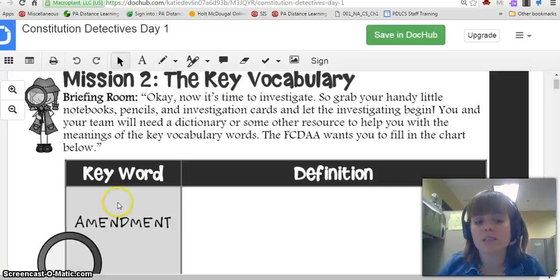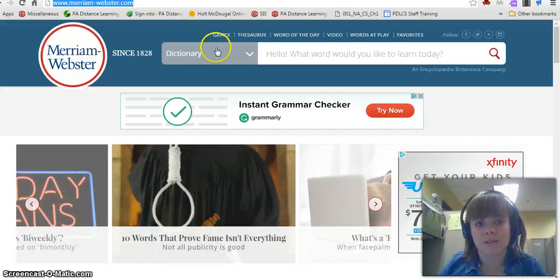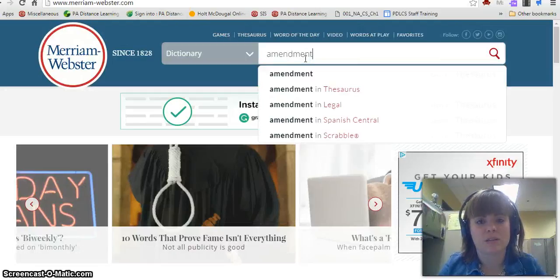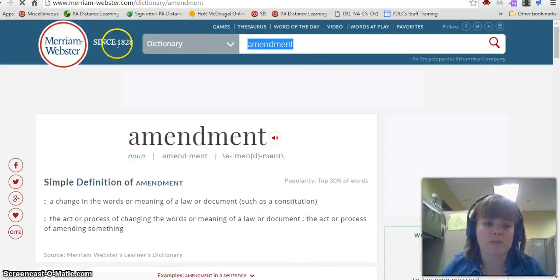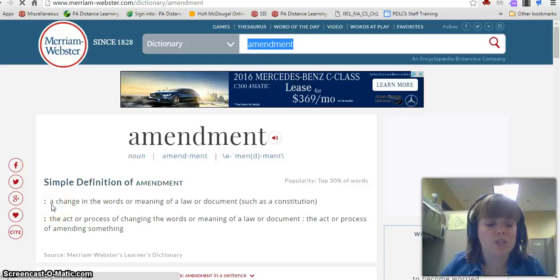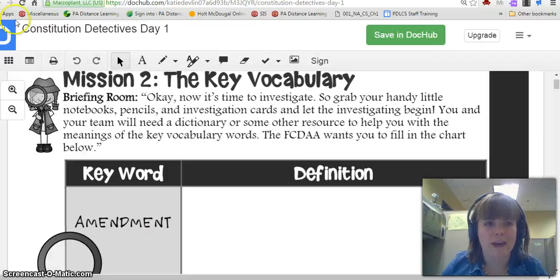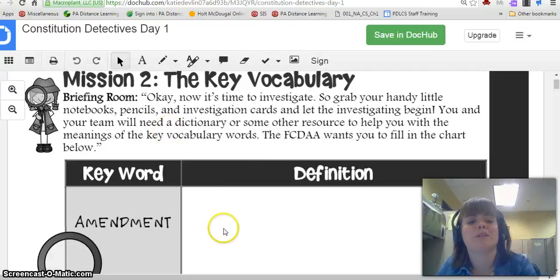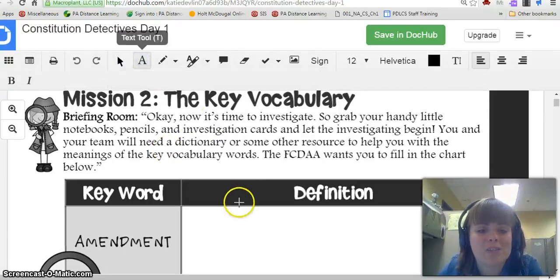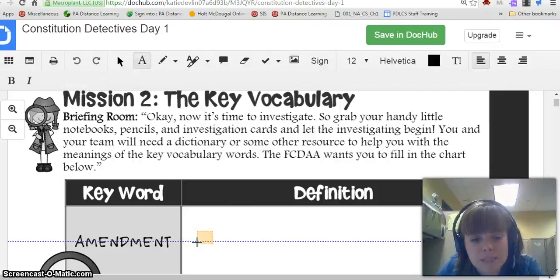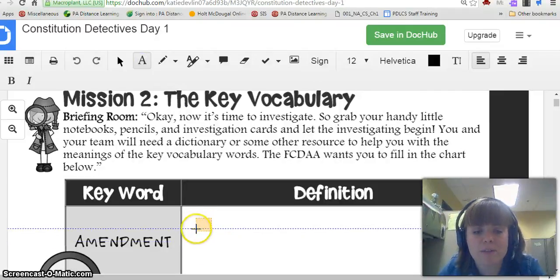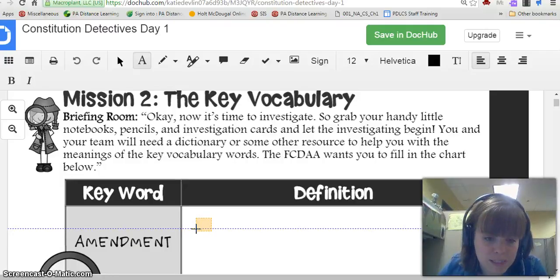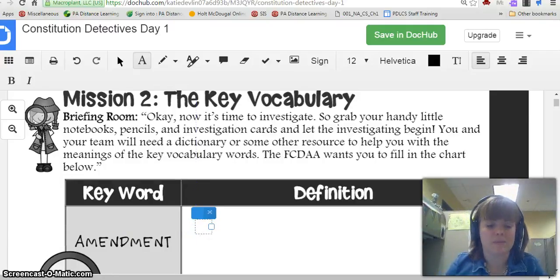So what you're going to do is look up the words in the dictionary and write the definition in the first box. So if we have our definition of amendment here, a change in the words or meaning of a law or document, we're going to go ahead and jump to our worksheet. We're going to click the text tool option and select where we want to type. You'll see that my mouse has turned into a plus sign and that there's kind of a little yellow box following it. Once I click, it lets me type.